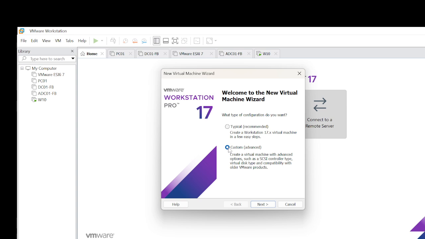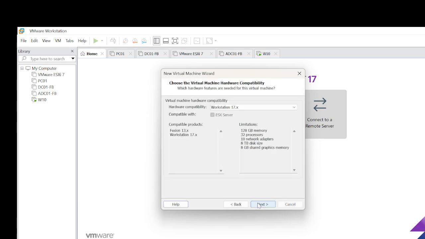But if you go to custom, you get other options also. It will give you advanced options to define whatever capacity or configurations you need. So I always prefer to go with custom. Click on custom, go next, then it will first give you the VMware compatibility. I am using VMware Workstation version 17.x.